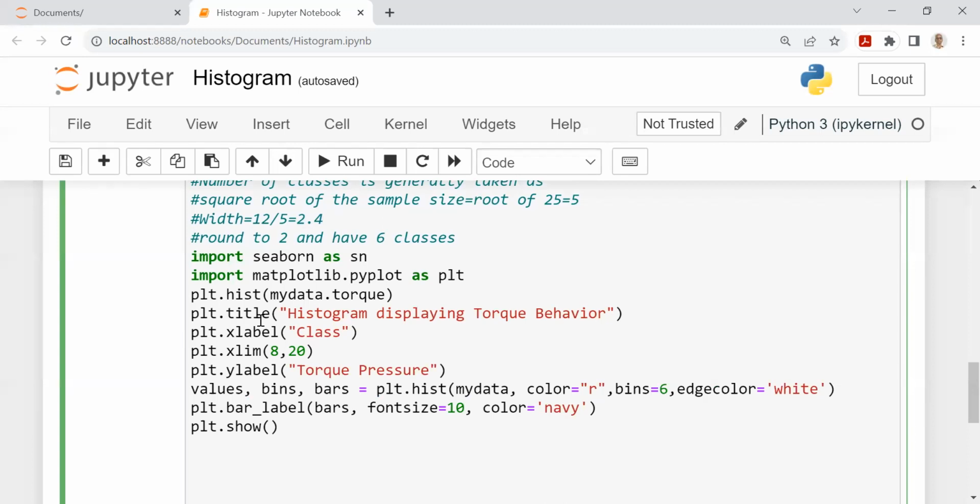Then you give title, plt.title, histogram displaying TARC behavior. plt.xlabel, X axis class. plt.ylabel, TARC pressure. Plot the X axis with limits ranging from 8 to 20, because 8 is the minimum, 20 is the maximum. Now histogram will come, but we need to interpret.